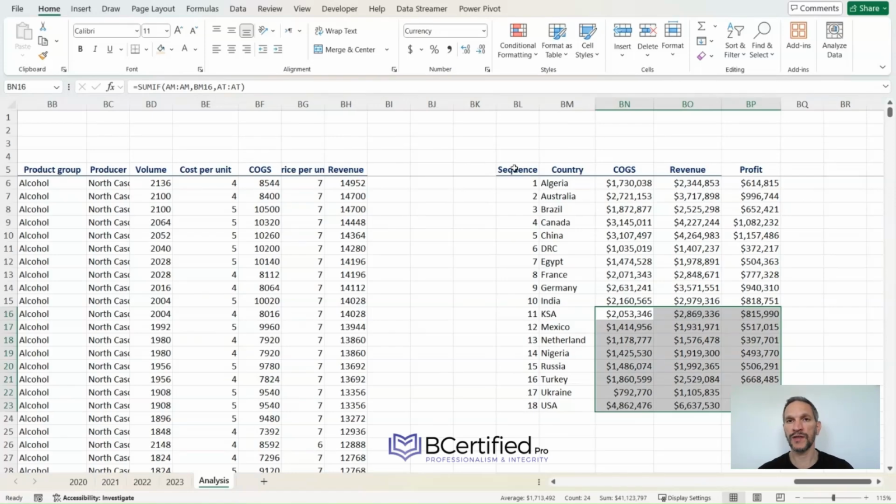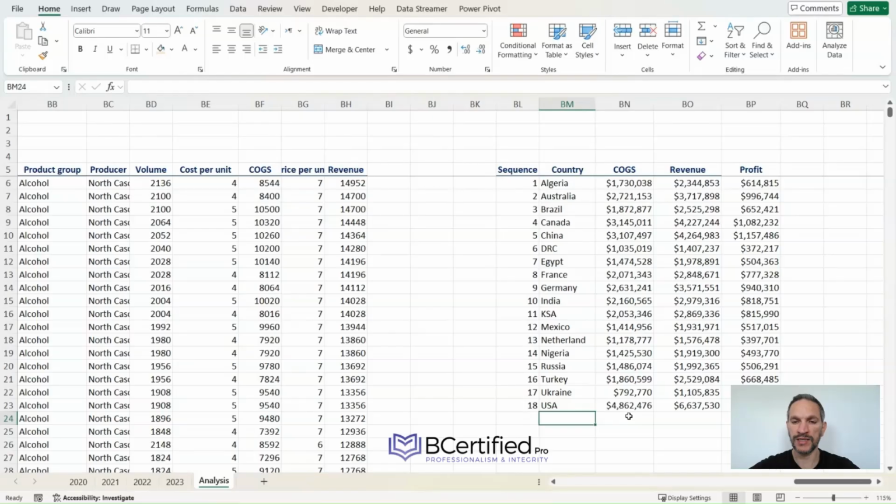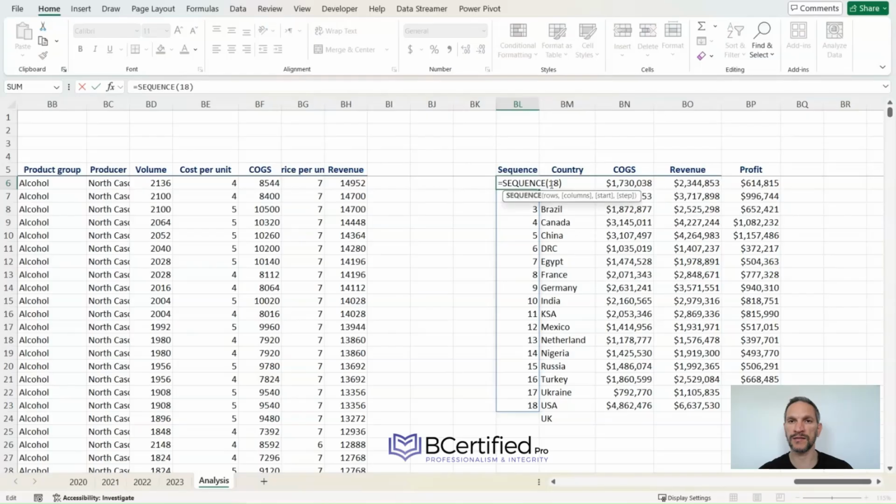Now, the problem with sequence, if I add a certain country, let's say UK, I don't think I have UK, just UK, not Ukraine. So it's not going to be automatically added. Either I need to go here and change this to 19 so that it can be added.